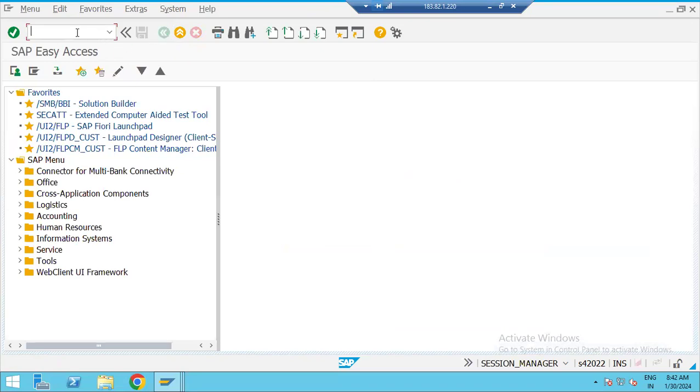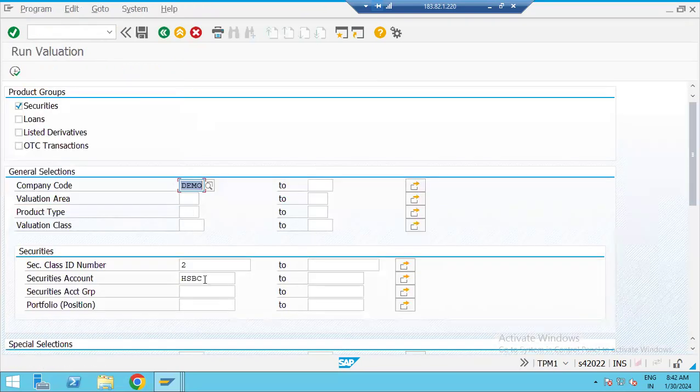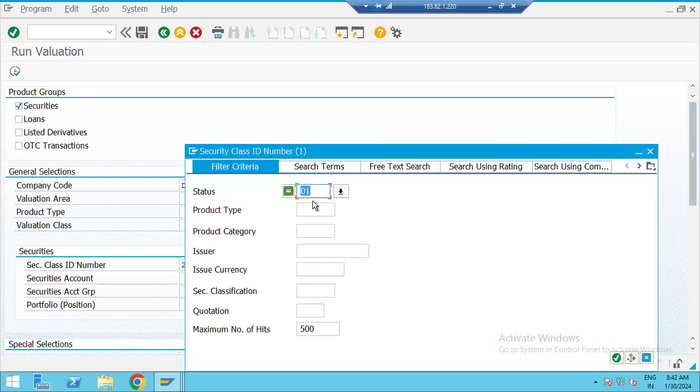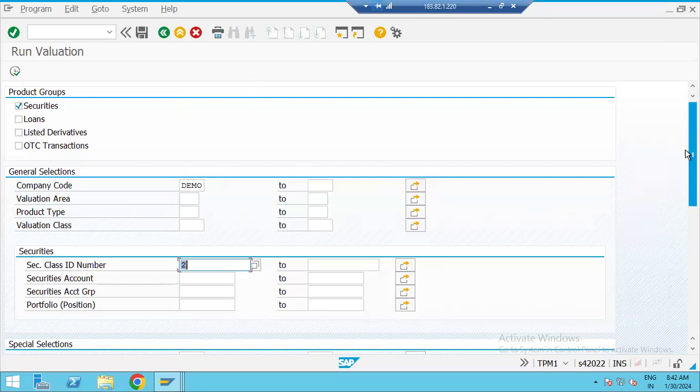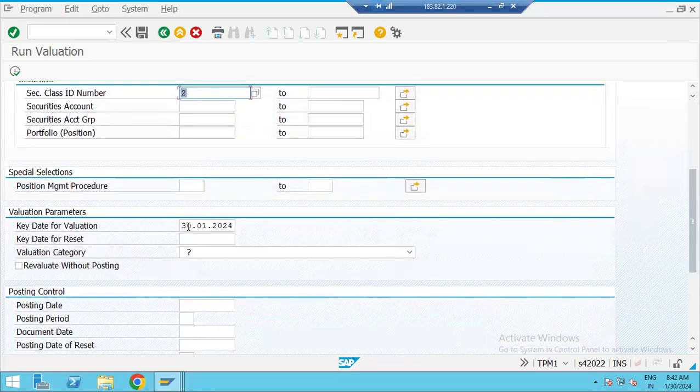Before going to that, we will go for TPM1 validation. Same T code. What is our class ID? I think it is 2 only. 2 or something. 04I. 2 number ones. Okay. So we have purchased on 31, so it won't give anything. So we'll run for a future date, 30/01. We'll see 1 day amortization.